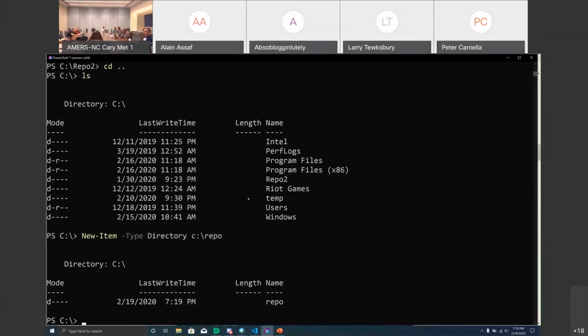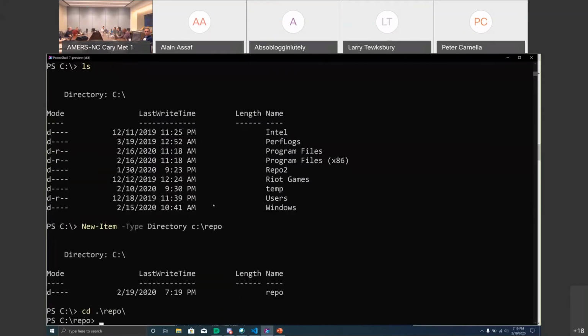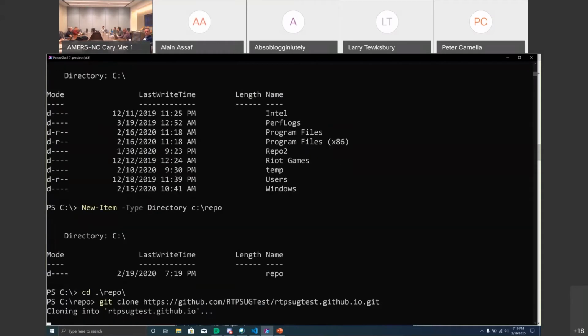Yeah. Correct? And if you follow along, maybe you don't have the ability to do this because you don't have space on C and you want to do it on D or something like that. I kind of did it as an example here: I created a folder, C repo, I did set location, you can CD into it, whatever. But the main thing is, when you're in there, you're going to do git clone and you're going to put in that path that we copied from GitHub.